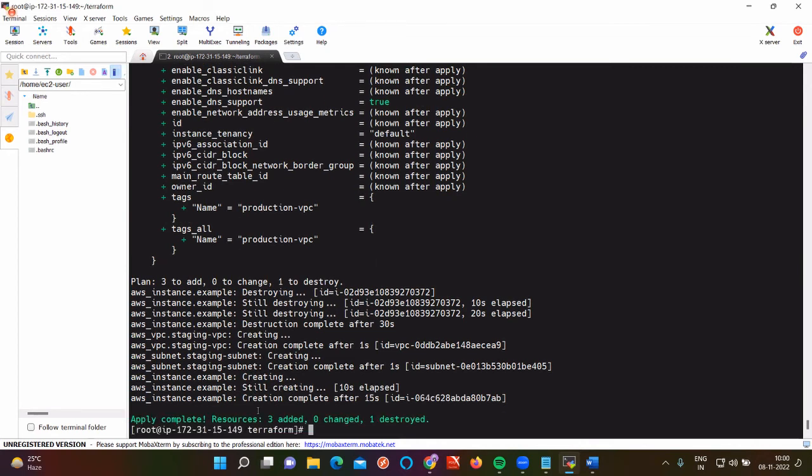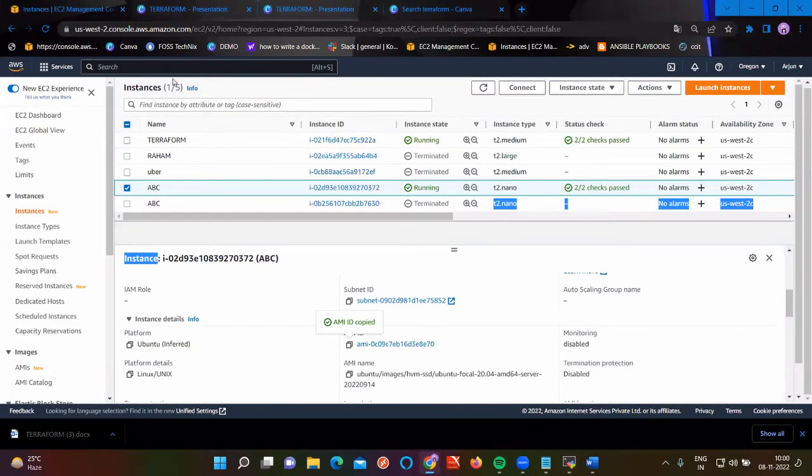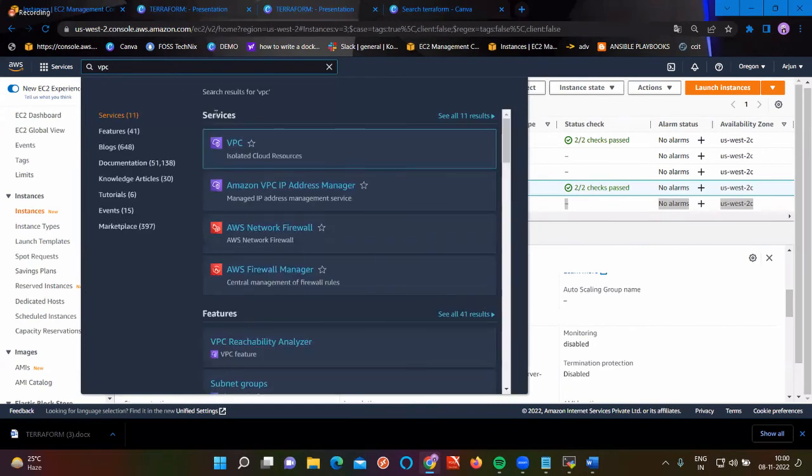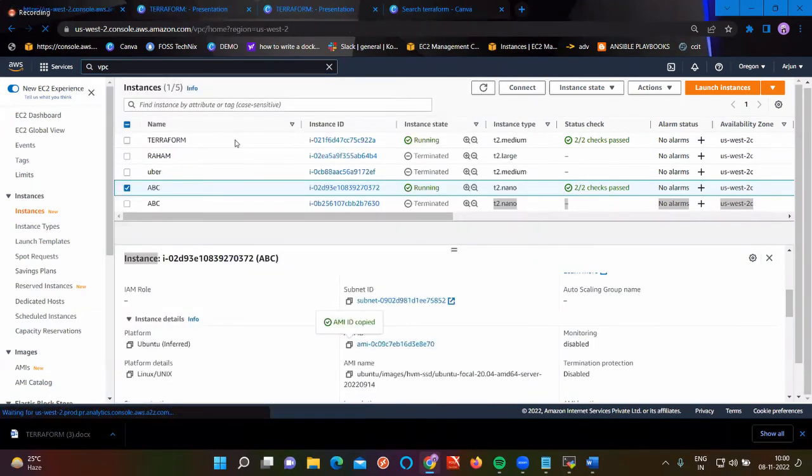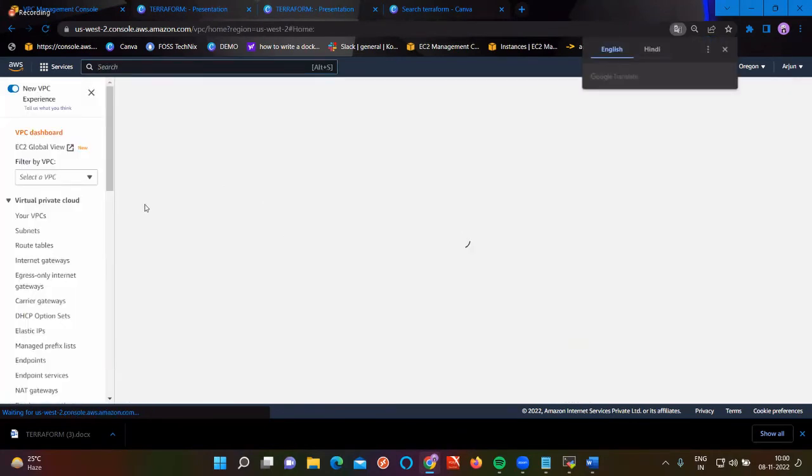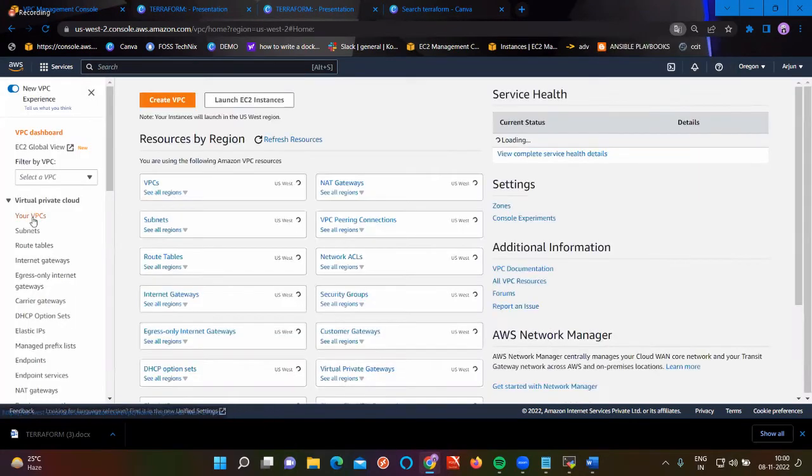So let me go for it. How many resources have you created now? Destroying is 1 because we haven't destroyed the old instance. So let me go and check. First of all, I need to check the VPC. So go to the VPC part now. So if you observe, what is the VPC name that it is showing? Just verify it. Production VPC or not.